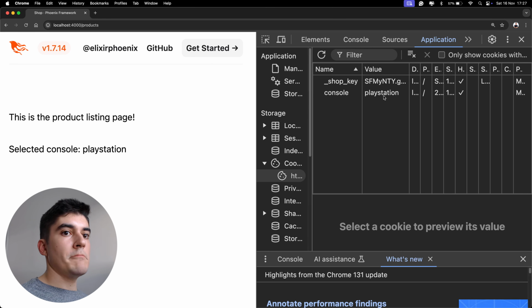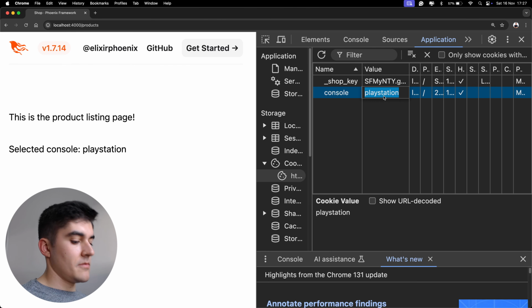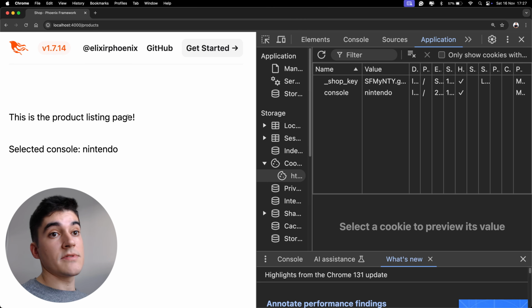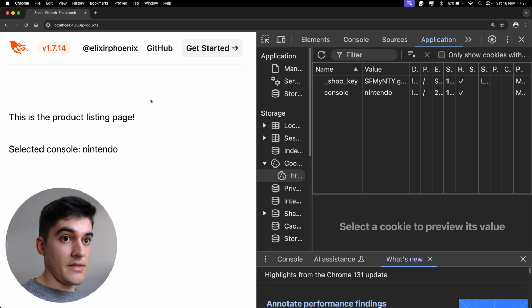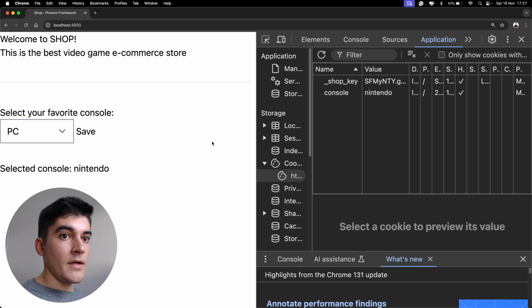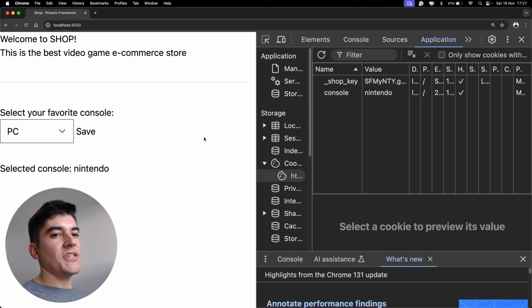And for now, we can manually change this. So for example, instead of PlayStation, I can say Nintendo and then hit refresh. And there you go. Selected console is Nintendo. Now, is this working? Yes, but there are still some edge cases here.